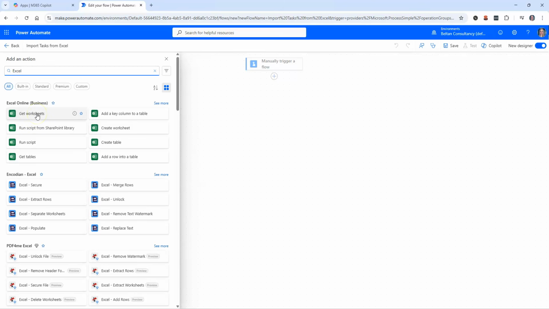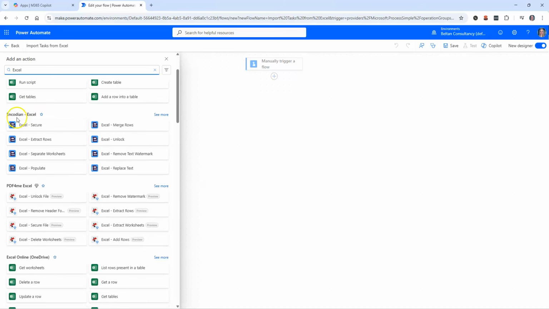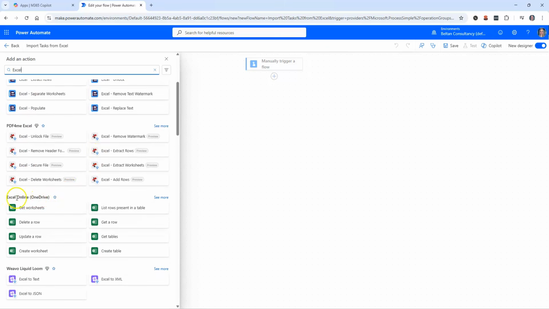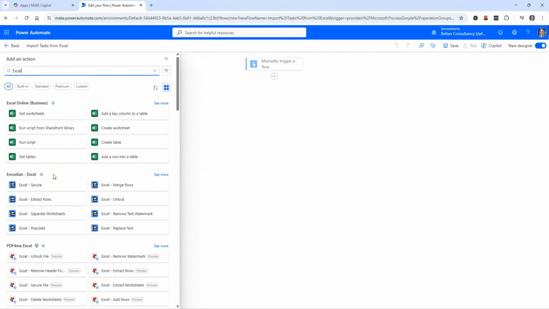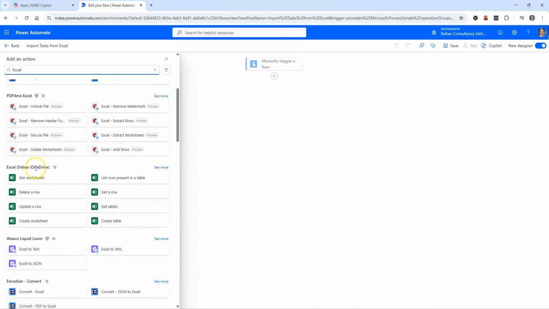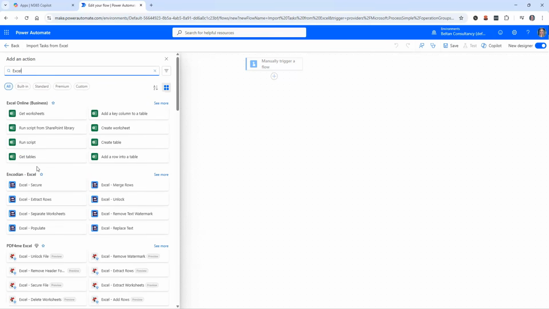Now, it's really important to note there is a distinction, because there's a couple of Excel options that might show up. You can see there's a couple of others here referring to PDF. And you can also see there's an Excel Online OneDrive. Now, when you are using a work or a school account, you are going to use the business version, because you are using a business version of OneDrive. The other option is if you are using a personal 365 account, so it's not part of your work or school, then you would use the Excel Online OneDrive. It's just allowing you to choose the type of access to OneDrive you're going to have.